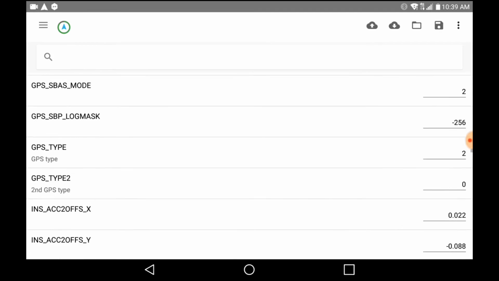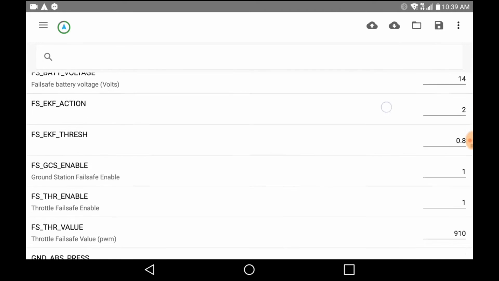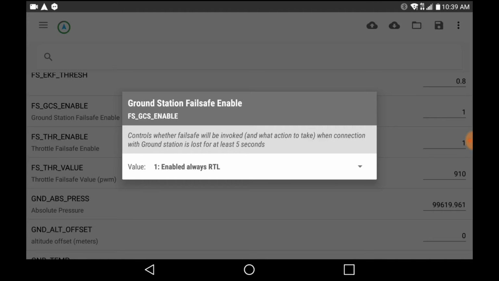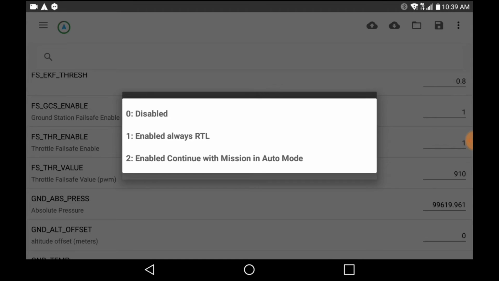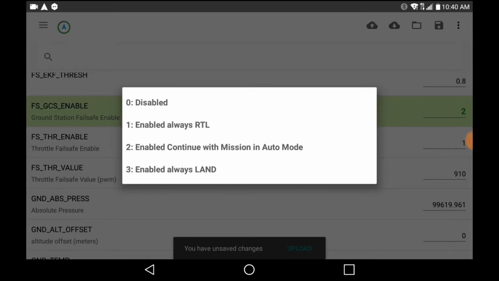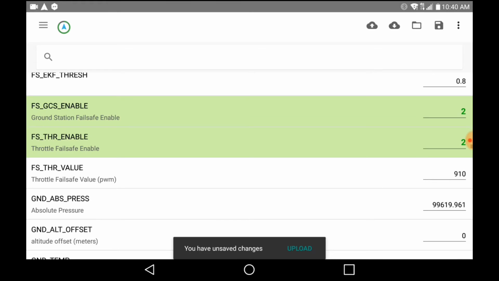The two parameters I check before each flight are FS-GCS enable and FS-THR enable. If you plan on flying a waypoint enabled mission, I always set these both to 2. If you're planning on using Solo or Solex, I set these both to 1. Checking these before each mission could save your Solo.